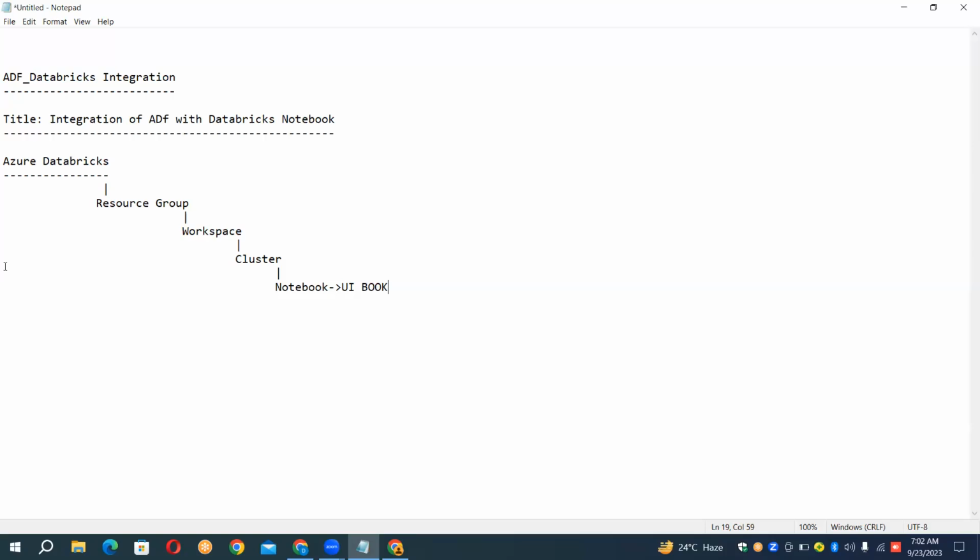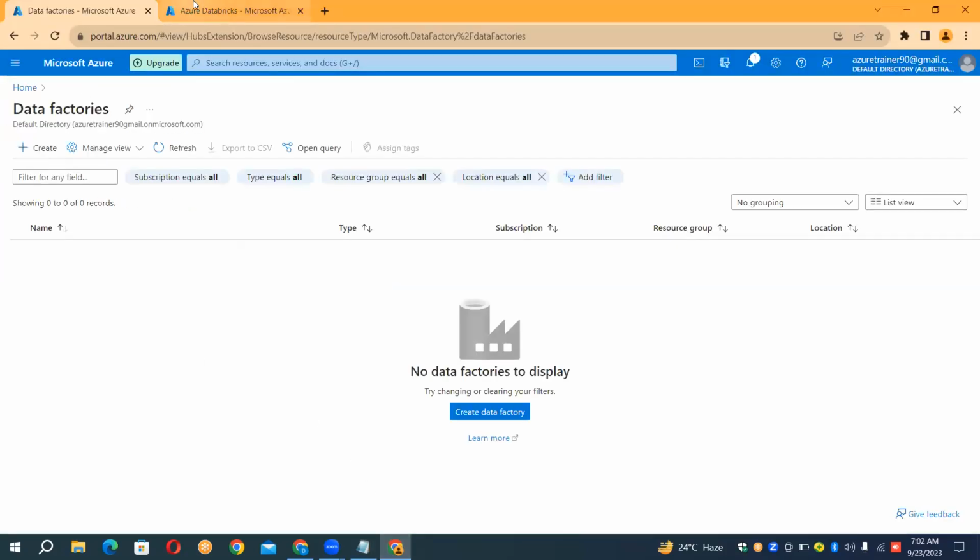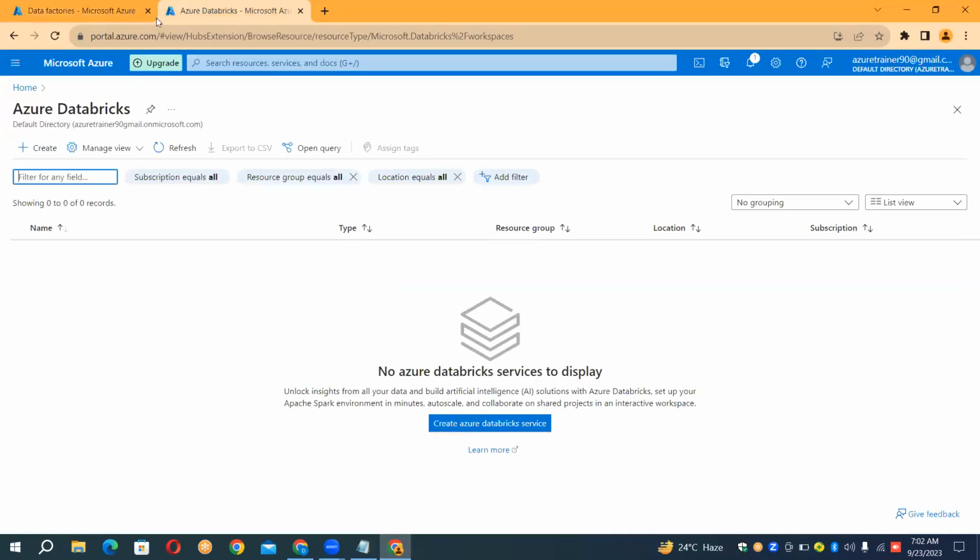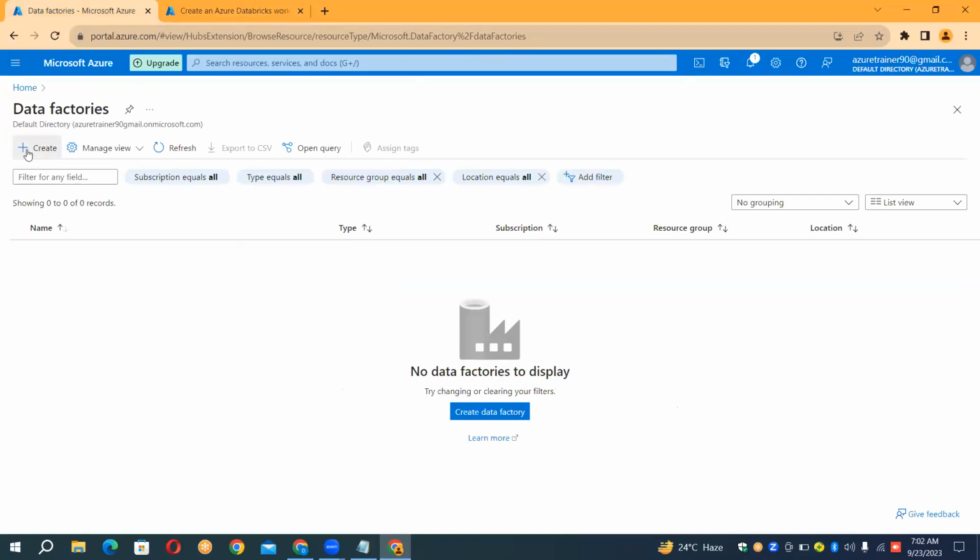So I'm starting up the session now. I'll start up the Azure Databricks session because the Databricks session has all these features. First, anyways, what does ADF mean? Simply click on the create here and we can start up.